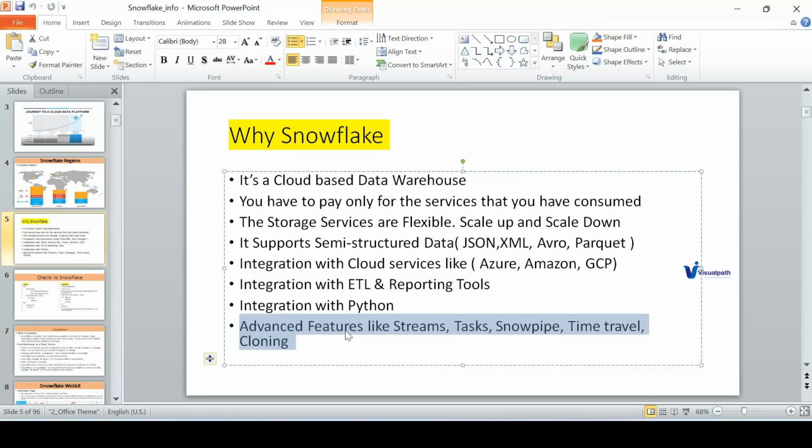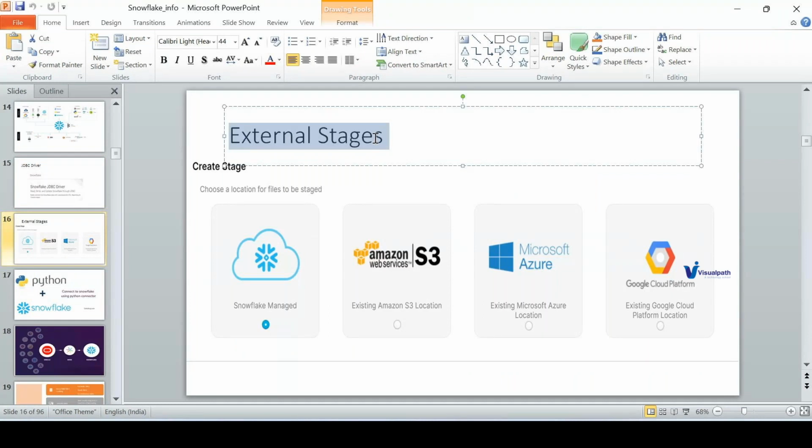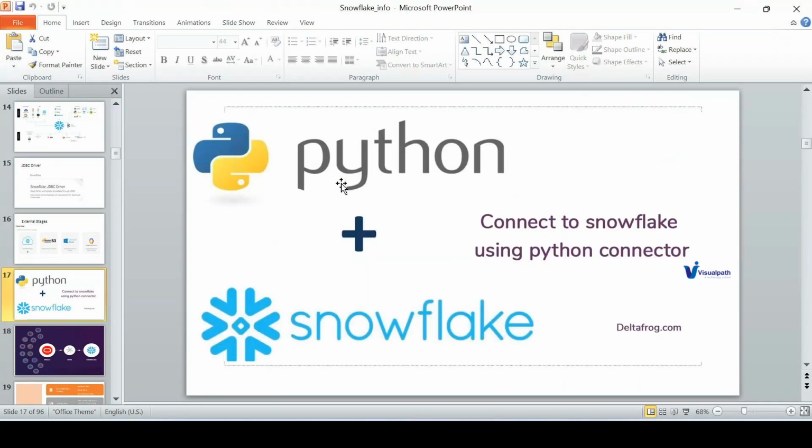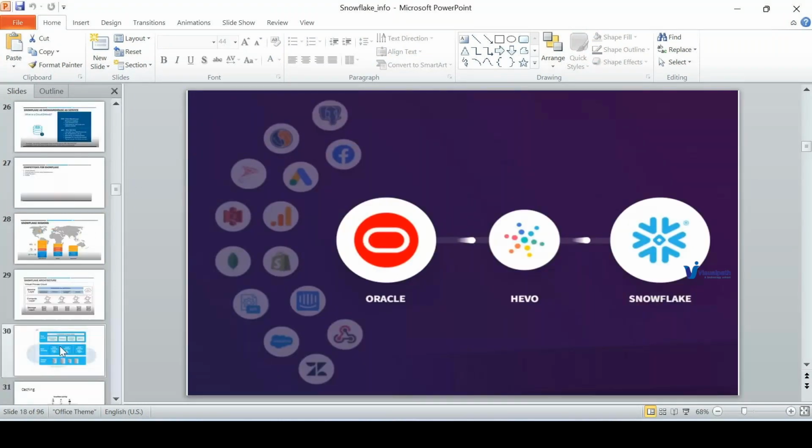So now you're clear, right? This is what I have explained. It has integrations with Amazon S3, Microsoft Azure, and GCP. Even from Python we can access Snowflake. Before logging into Snowflake, let me show you the architecture.